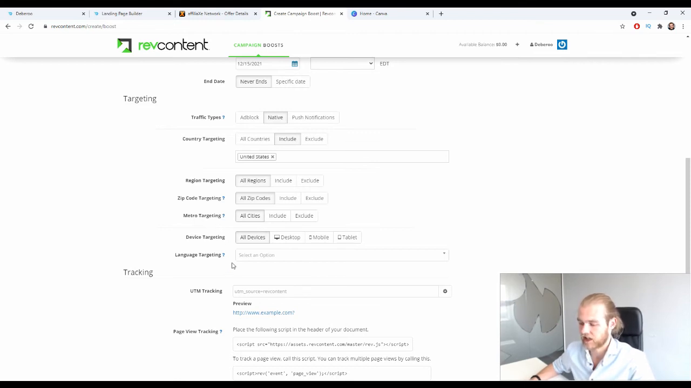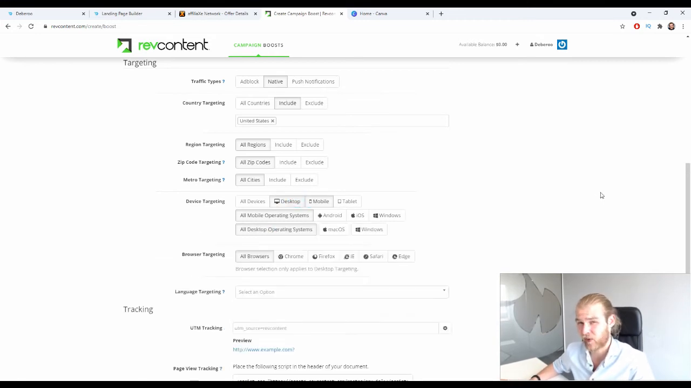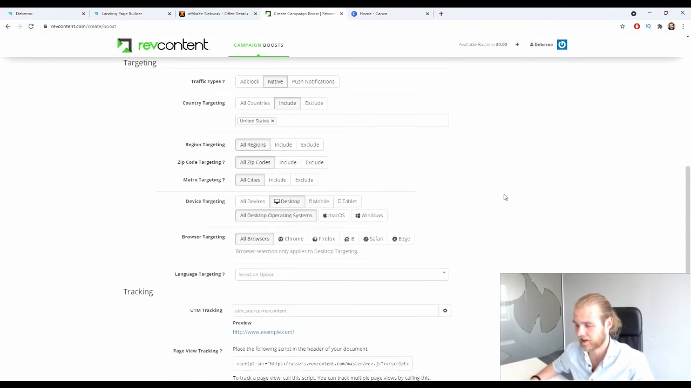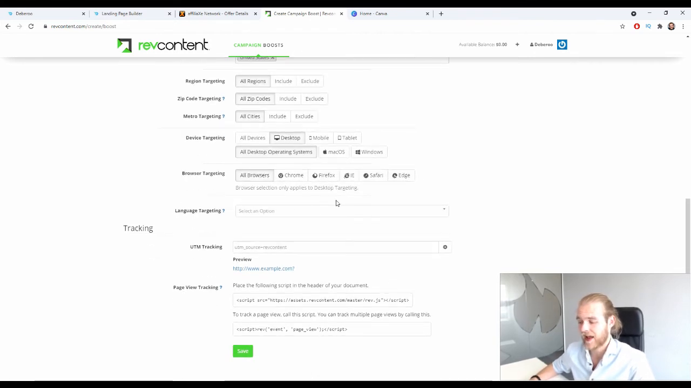Then we have the device targeting. So we can do all devices, desktop, mobile, or tablet. For this one, let's go with mobile. And then we have the mobile operating systems, so Android, iOS, or Windows. Let's actually go with desktop because I feel like people have more important documents on their desktop than on their mobile phone. So we're going to go with desktop only. All right, so then we can choose between Mac OS and Windows. I'm not going to make that decision now because I need some data to say whether one is performing better than the other or not. And the same goes for the browsers. I'm going to start with all browsers, but later on during my campaign, I might want to start selecting specific browsers. Then we have the language targeting.